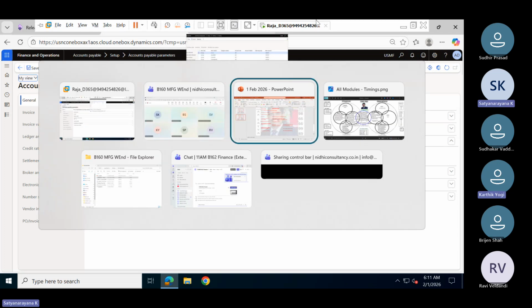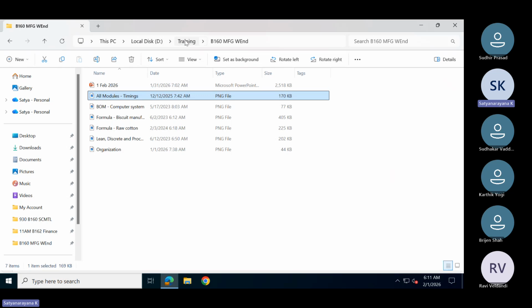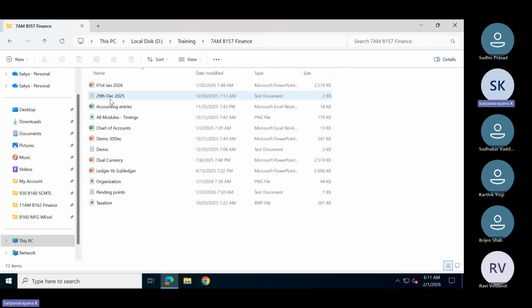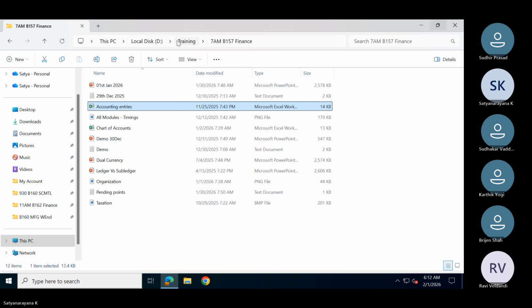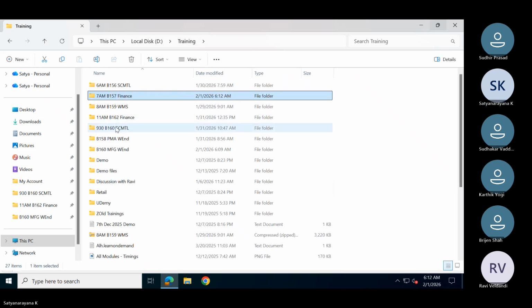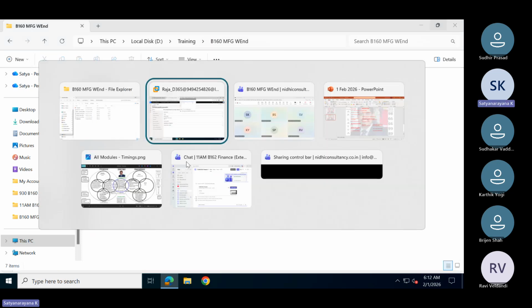Let me go to finance. This is a finance topic. You should know finance. If you enable product receipt, the temporary interim accounts, like cost of purchase material received account and purchase accrual account credit, will be posted at the time of product receipt.